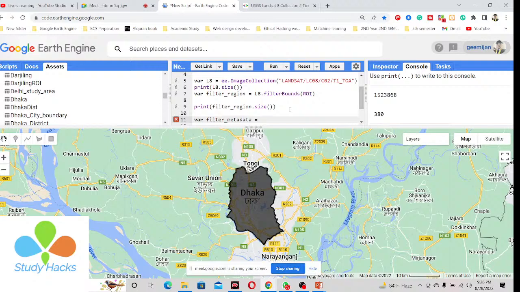You can put any variable name. I simply use the filter metadata. In this tab you can see the filter region stores the 380 images for my region. From these 380 images, I want only the images with not more than 1% cloud cover. So I simply copy this variable because it stores the 380, then paste here. Then I simply use a function, called the filter metadata.